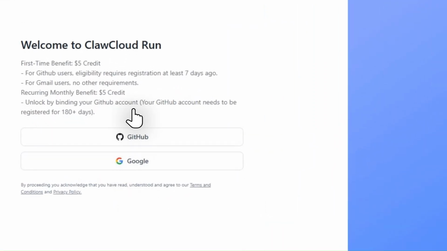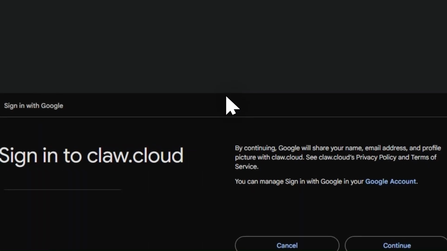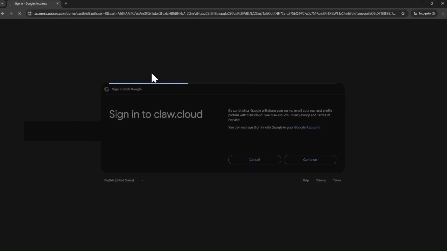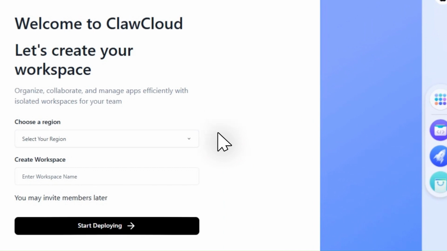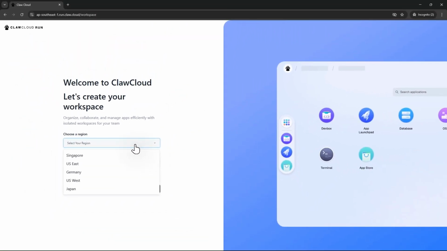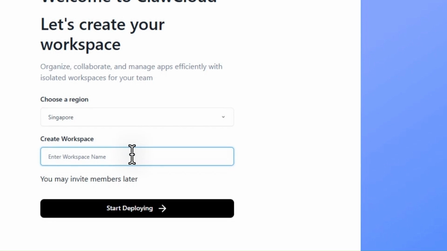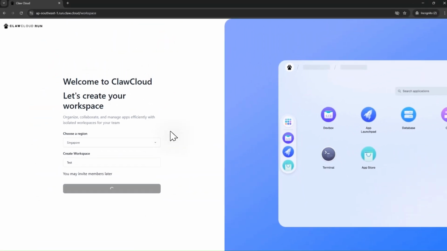So let's log in. As of now I'm using Google, but you can use anything you want. I had this test account created, so I'm going to log in with this, and that's it. So we are logged in, and then you need to choose a region. As I'm in Asia, I'll select Singapore, but they have these many regions. Let's call it test. You can call it anything, and start deploying.